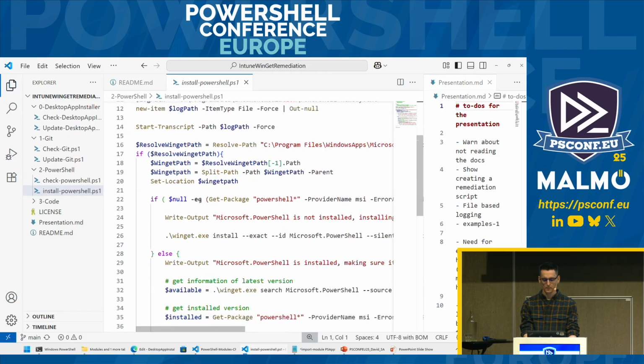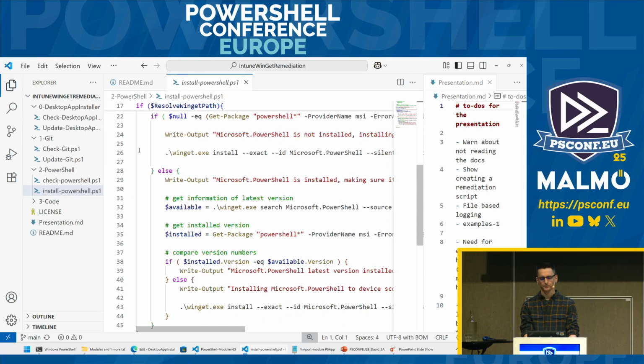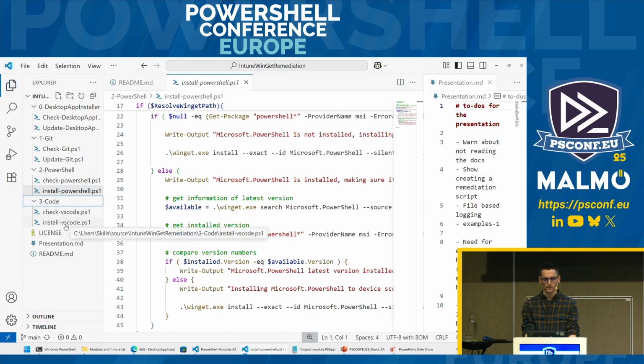So installing PowerShell, same thing. You check if it's installed. If not, you install it. Works like a charm. Same with VS Code.